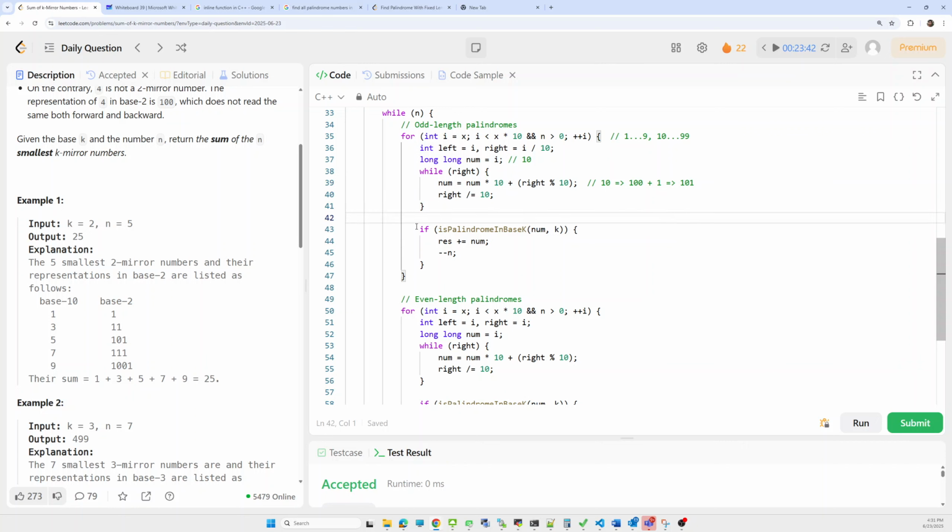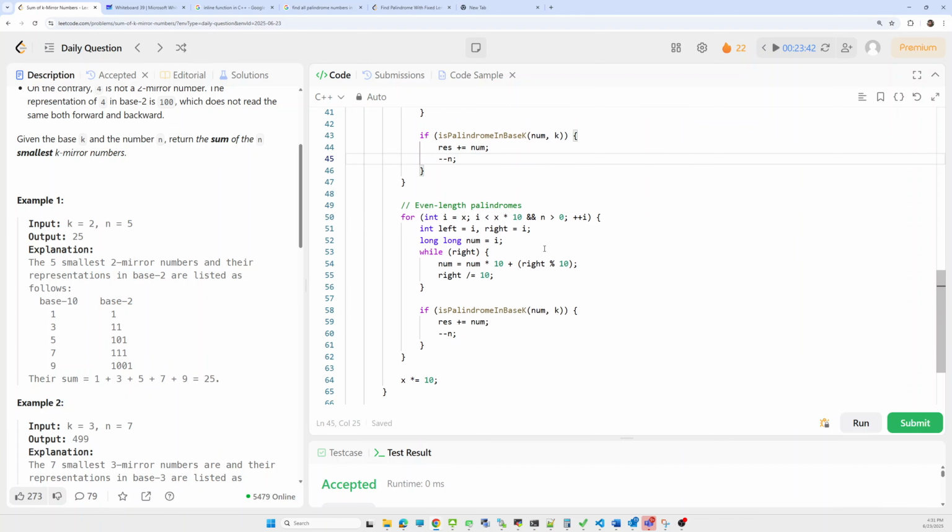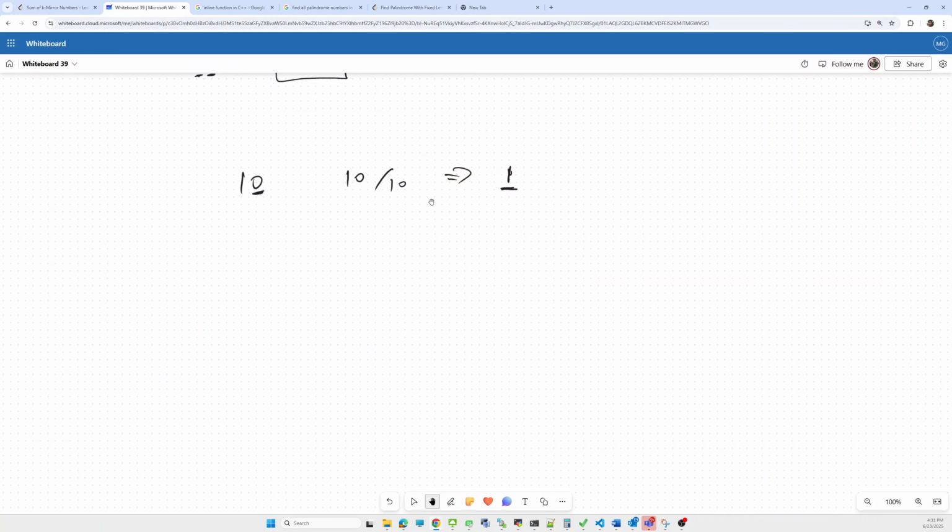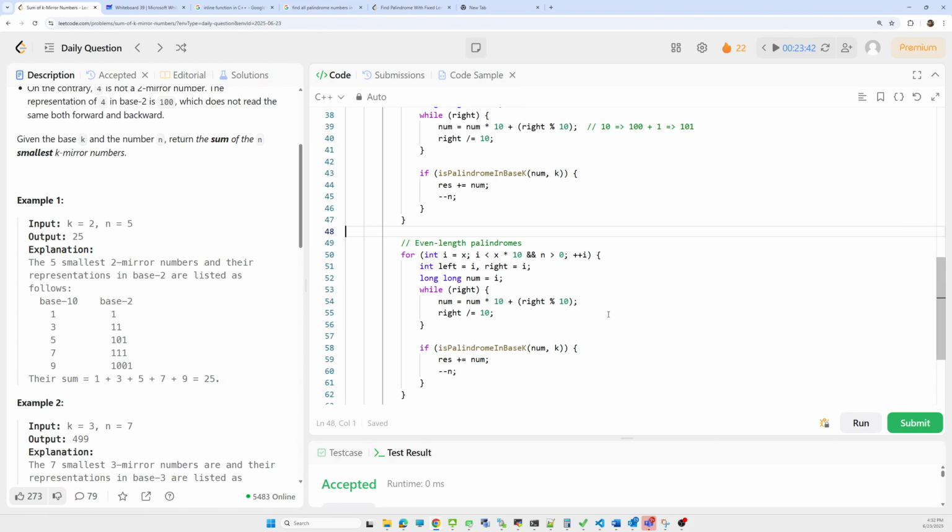After that, we have to check whether that palindrome number is also a palindrome in its base k representation or not. If yes, then we have to update our resultant and update the n value also. Similarly for even length, we have to consider both of them, means for this 10 we'll consider both 0 and 1. So the one thing is that we did not update this by 10. The rest of the code will be the same.